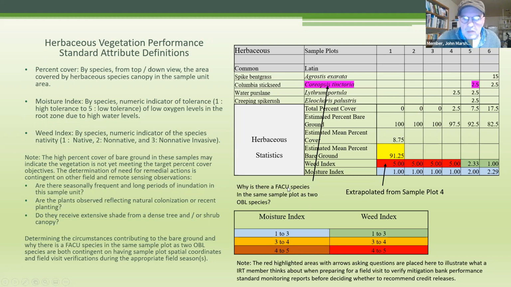The other thing we've got going here is a facultative upland species that's not often found in wetland conditions. It's showing up in the same sample as these obligate wetland plants. Is that a misidentification issue? Is that because they've got this sample plot right on the border between an upland and a wetland, or is it because the site recently got wet? What's going on here? I want to look at that. So these are red flags that somebody in a regulatory position can look at, when they're going out there and finding out whether or not this site is meeting its performance standards.